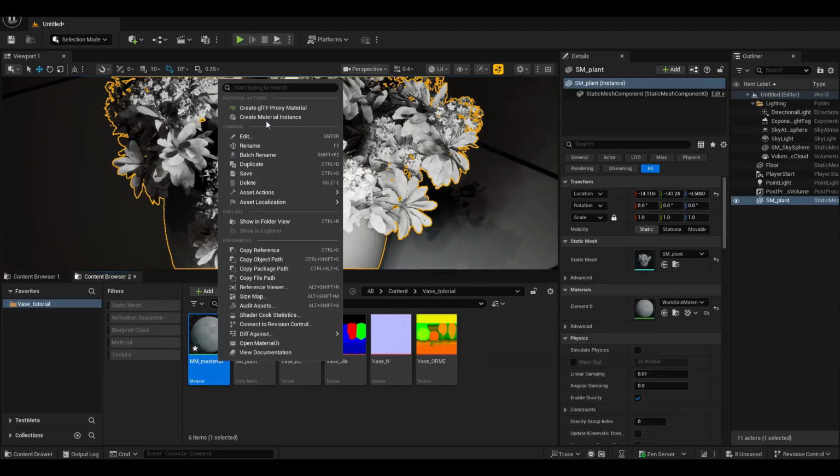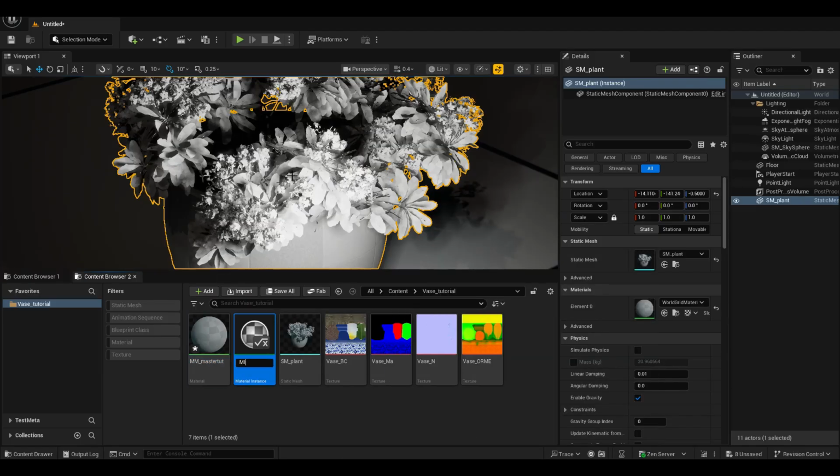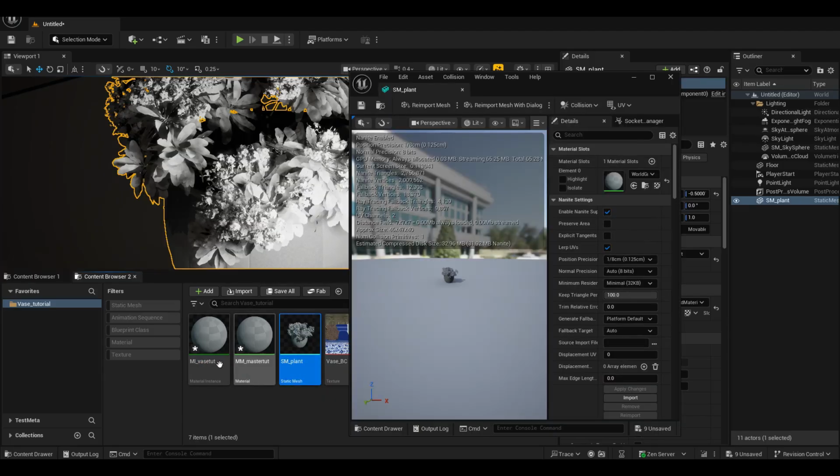And now it's time to create the material, and let's create a new material and press OK. And after that, I'm going to create a material instance from that. That's perfect. Now it's time to open the static mesh editor and just place the material instance here into the material section.